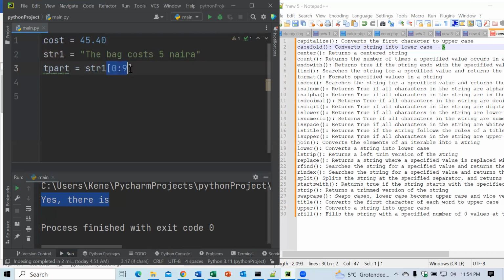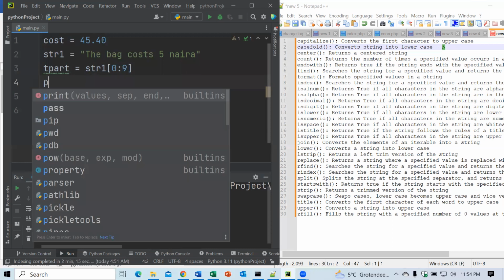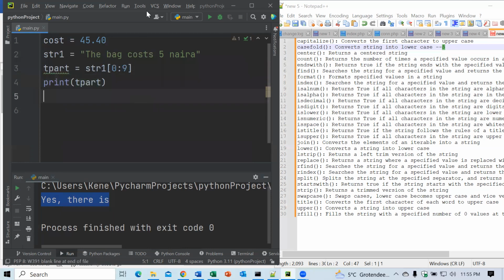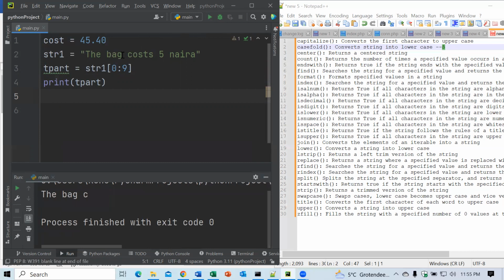So guys, let's see what this means. Square brackets will hold the start point and the end point. Now, the start point is inclusive. It means that the character there is included in what is to be returned. But the end point is exclusive. That is, the character at that position is not included in the output. Okay, so now let's see what part is. I'll print part and we'll see what it is. What would that be? So we see the bag.